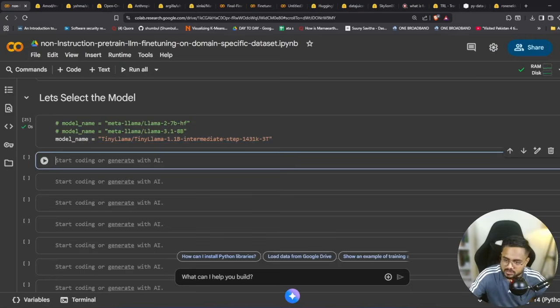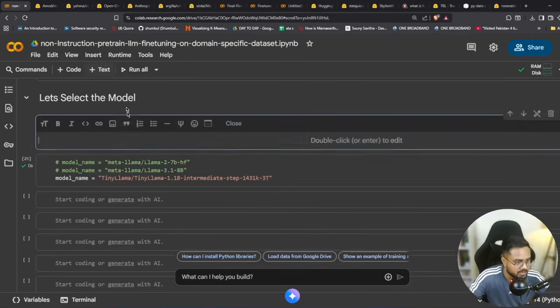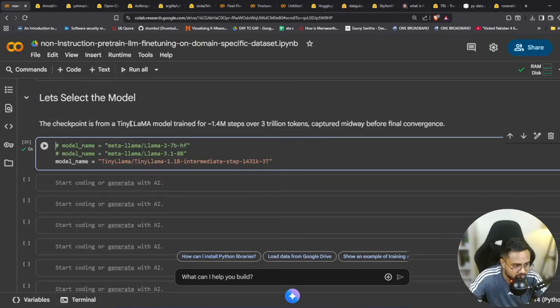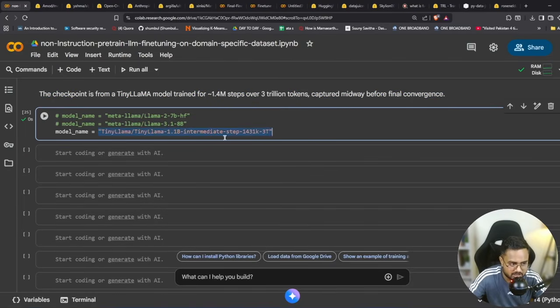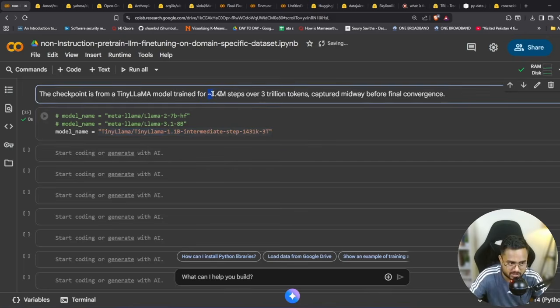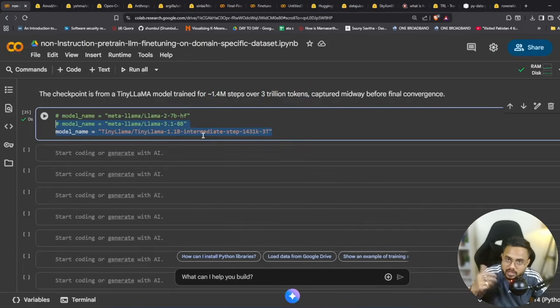Now, what does it mean? What is the meaning of this line? I have written the meaning over here. See, the checkpoint is from the TinyLlama model, which was trained up to 1.431 million steps over 3 trillion tokens, captured midway before the final conversion. So guys, this model was trained till this particular step, around 14 lakh steps, on this many tokens. So I'm using this model to train.